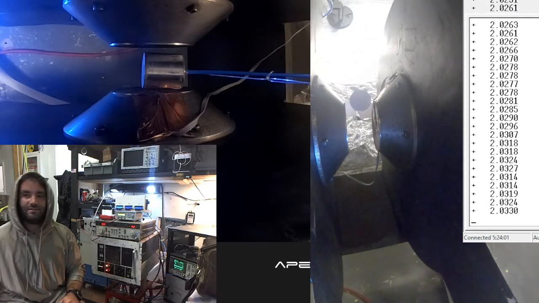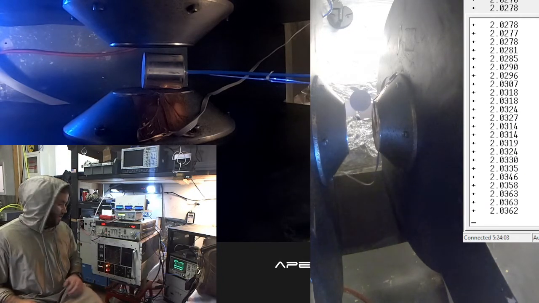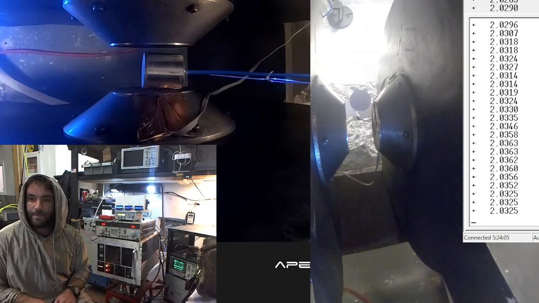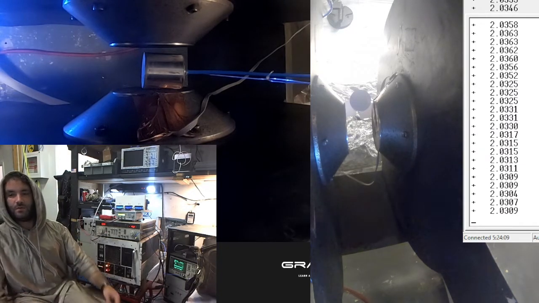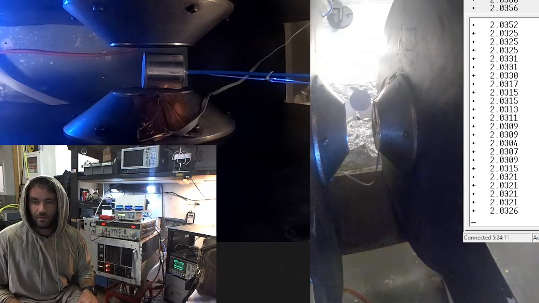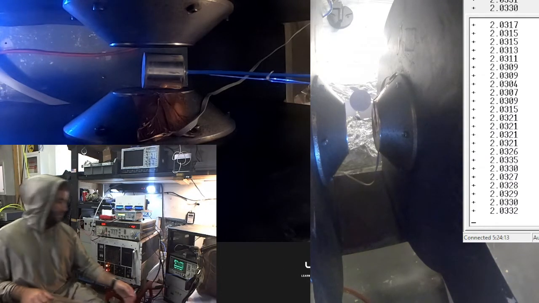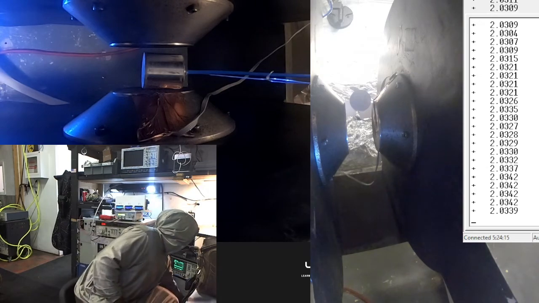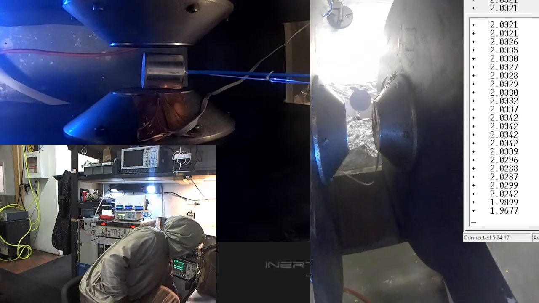Your RF is off? It's just your field? Just the magnetic field. Should we turn the magnetic field off too? Turn everything off, yeah. See what happens. It looks like it's stabilized at 2.03 thereabouts. So go ahead, shut off the magnetic field now. We've got that data. Okay, 3, 2, 1. Off.